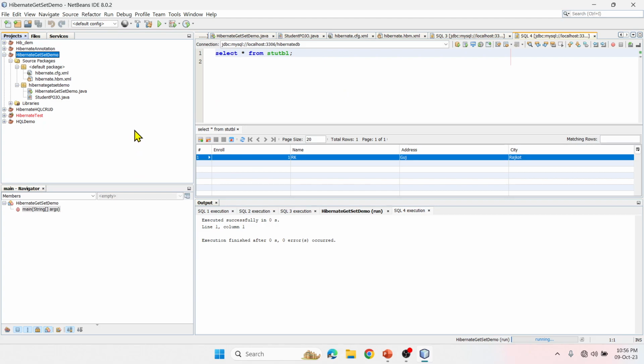In the next video, I'll talk about annotations, where we don't want to use this HBM file, that is the Hibernate mapping file. So we will see that one in the next video.